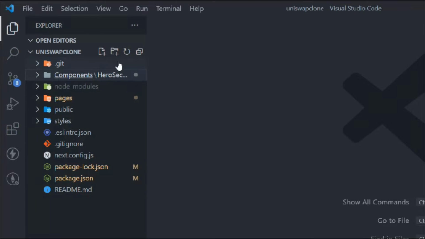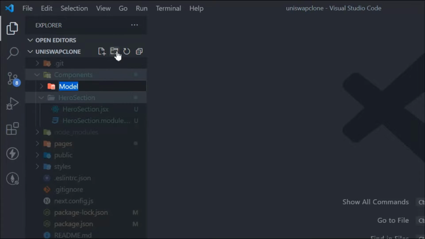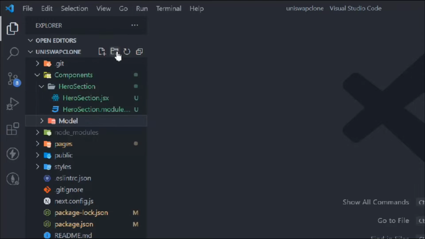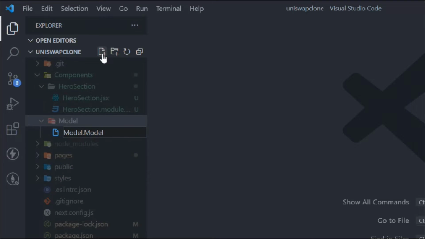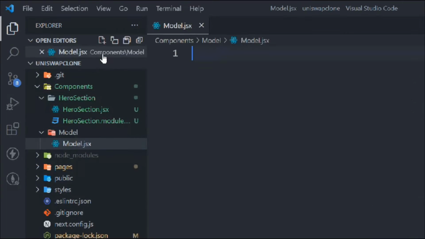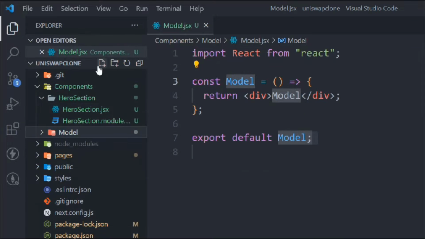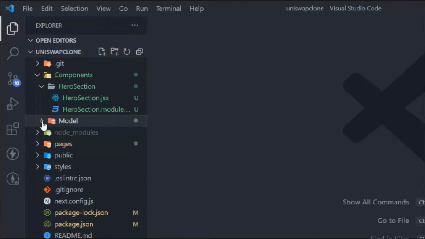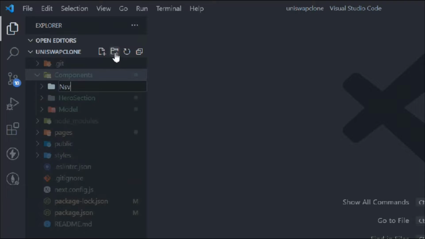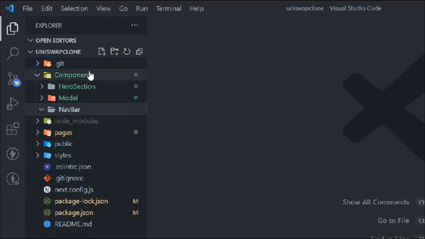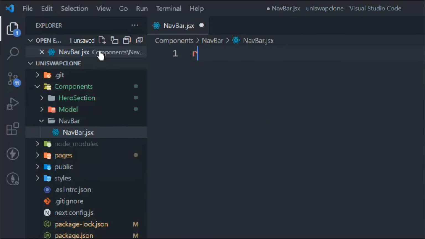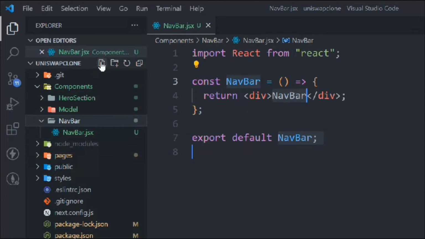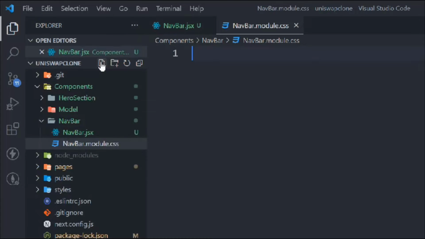Now let's create another component in the same components folder, and this one is called model. Create a file, model JSX, and now we have to create the CSS file, model.css. So these are the two components we have. Let's create one more. This will be navbar. So navbar JSX with RAFCE, and now we have to create the CSS file for this, module.css.